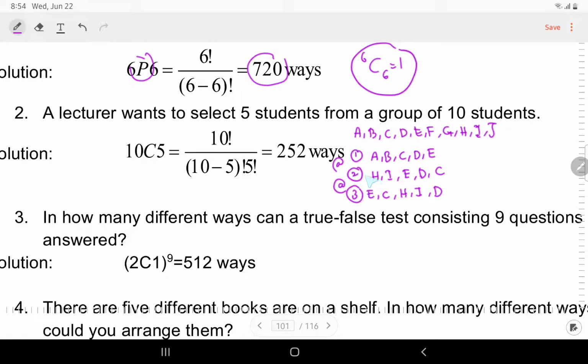Okay. You all tengok antara selection yang nombor 2 dan nombor 3. Okay. Dia ada same person kat sini. Ada H, same H. Ni I, ada same person. Pilih E, ada D, ada C. Okay. Ada same person. Adakah kita consider dua ni sama atau tak sama?